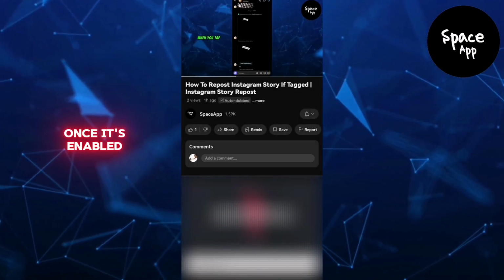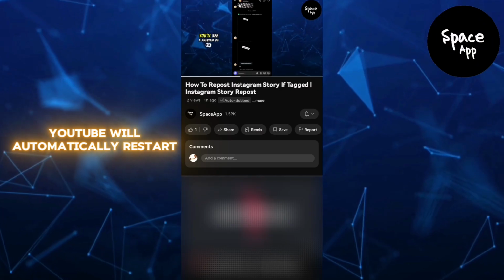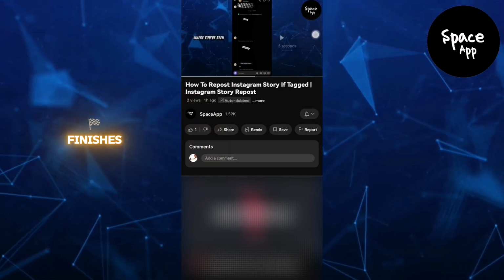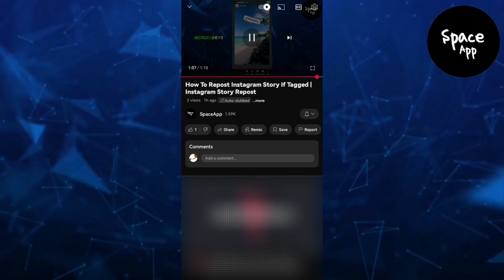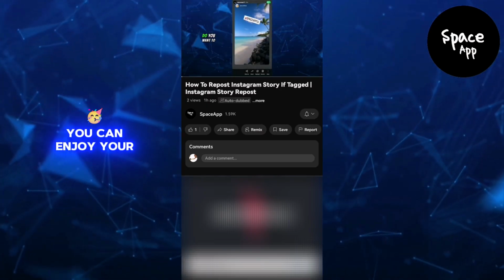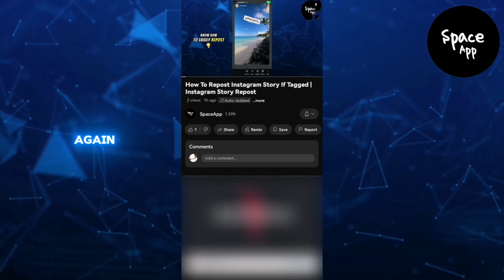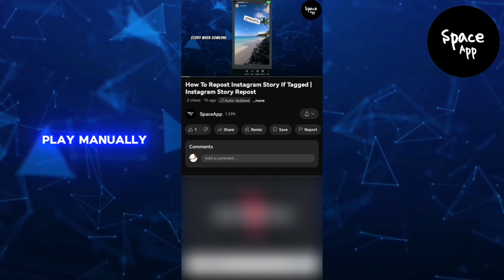Once it's enabled, YouTube will automatically restart your song as soon as it finishes, creating a perfect continuous loop. This way, you can enjoy your favorite track again and again without having to press play manually.